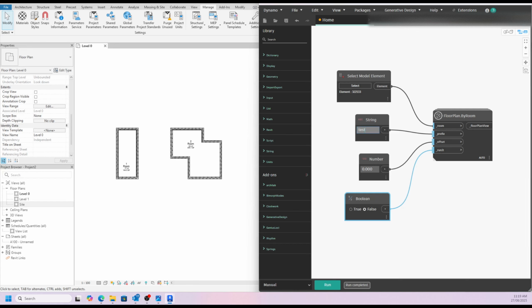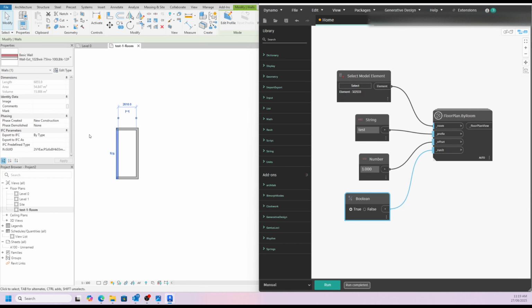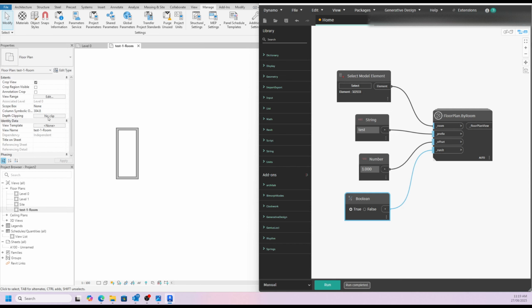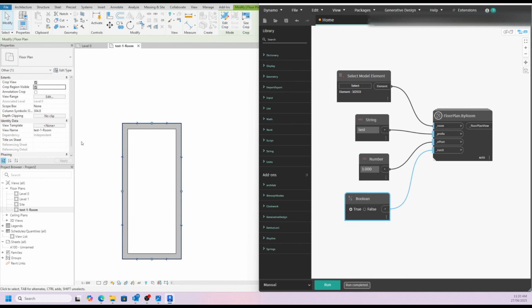Let's give it a prefix of text. Let's set the offset to 1. Let's set that true. So we created our new view here, got the prefix set in our view name, and where's the crop box? You can see our crop box has been offset from the room boundary. Now this is pretty much all you need for a simple room like this.